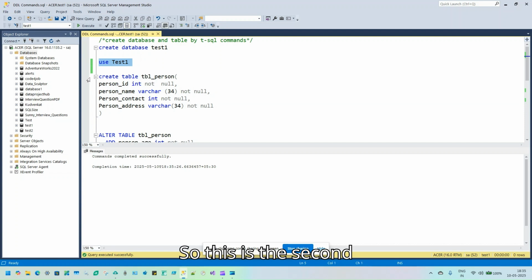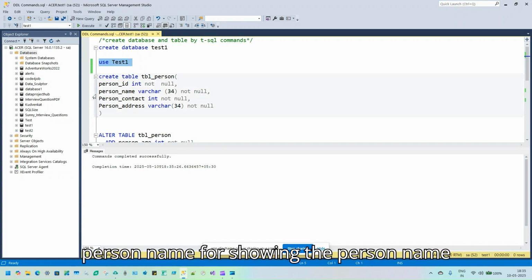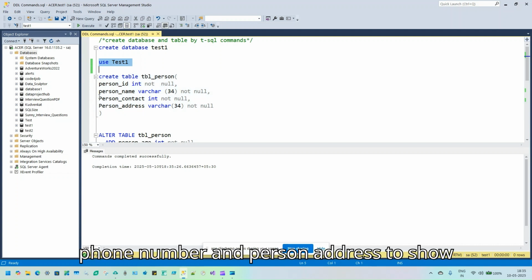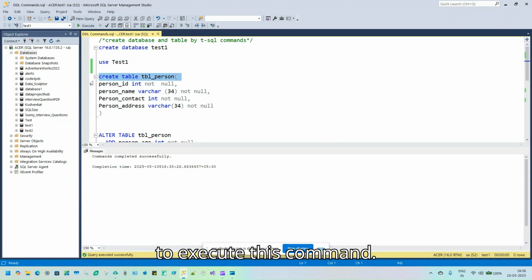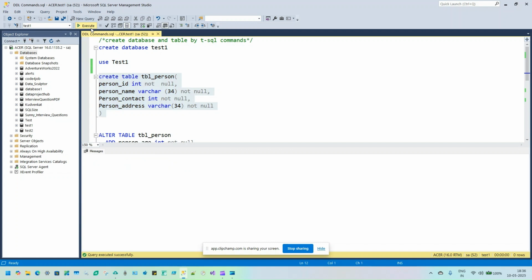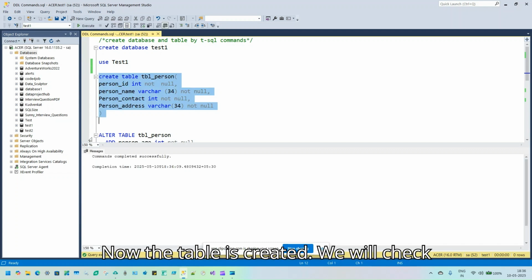So this is the second script, second command: create table person, where person ID is the int type, not null data type. Person name for storing the person name, person contact to store the phone number, and person address to store the person address. So here I'm going to execute this command. Now the table is created.